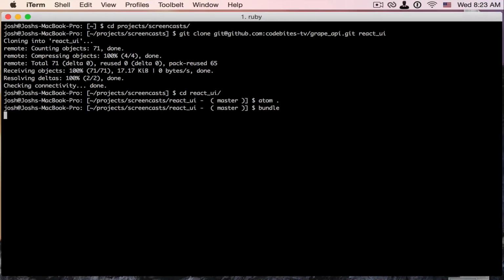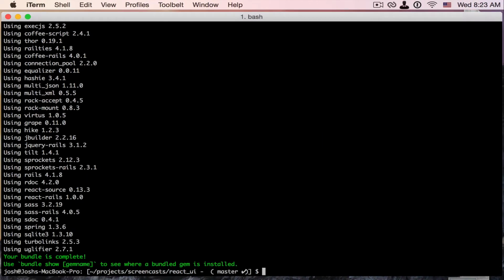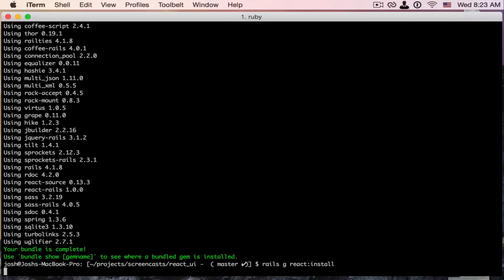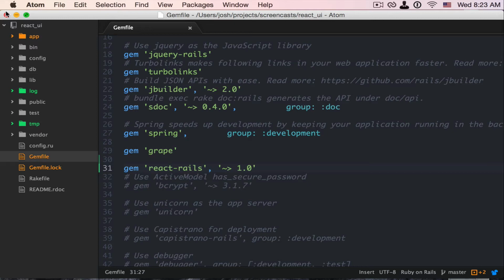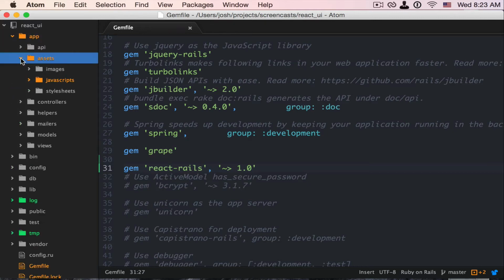Once again, I already have this gem installed, so it bundles very quickly for me, but just keep in mind it will take longer if you don't have this gem installed. The next step, we need to run the generator associated with this gem, so the React install, which will configure our project to serve React. And let's take a moment to look at what it did.